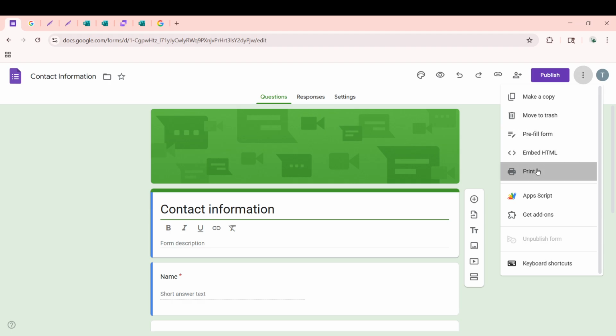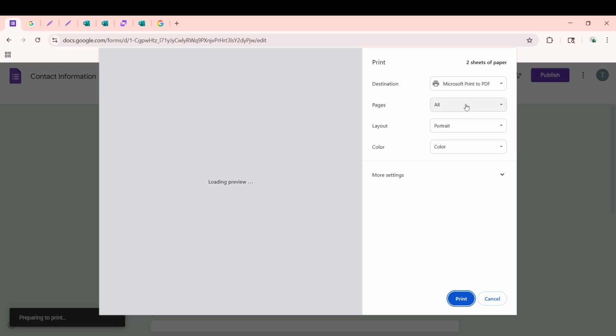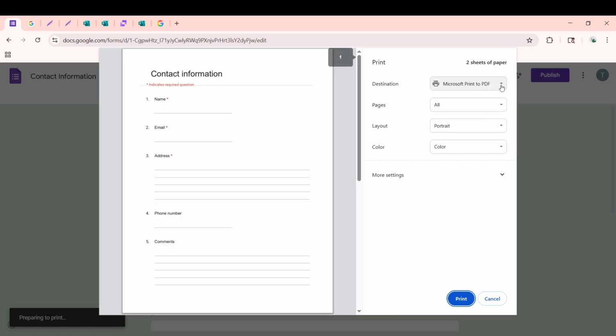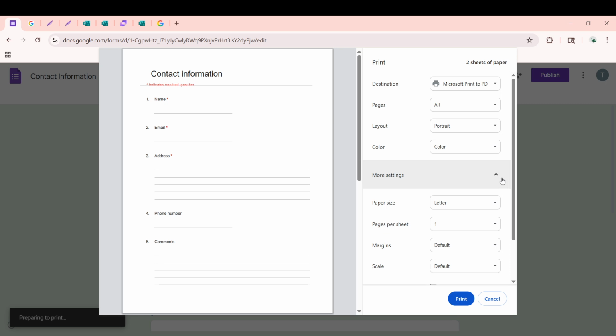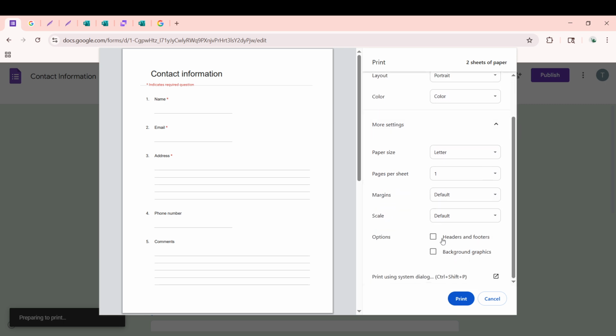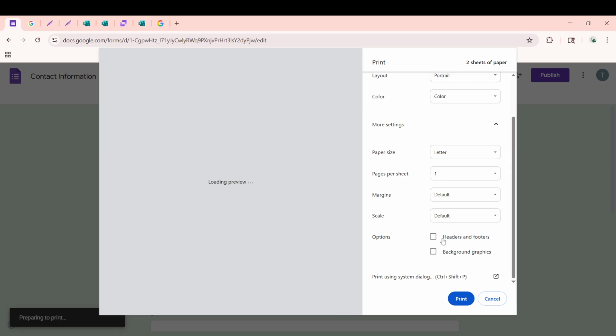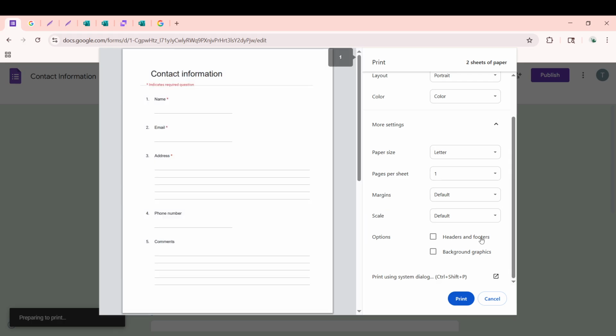Select Print. Now, in the Print window, you have to set your destination to Save as PDF or Print to PDF. This step essentially converts your Google form into a PDF format, which is necessary for transferring the form to Microsoft. When setting the print destination, you might notice options to include headers and footers. Make sure to deselect the headers and footers option. This ensures your PDF is clean and uncluttered. Once you're set, click on Save or Print and save the PDF file to your computer.